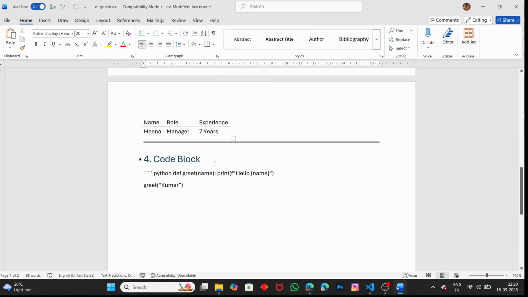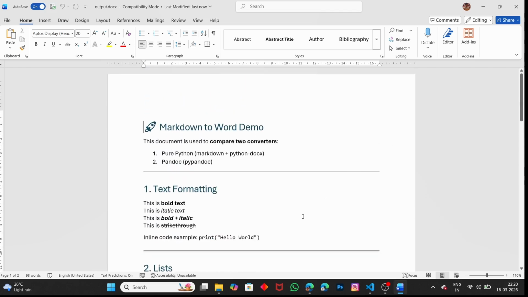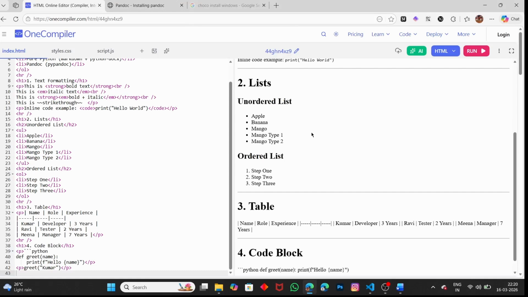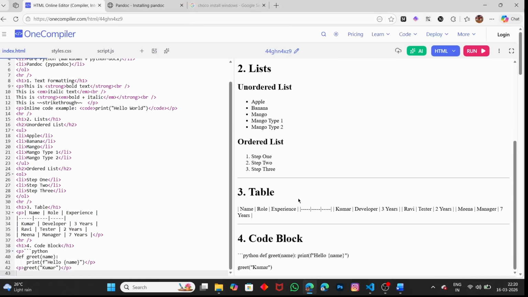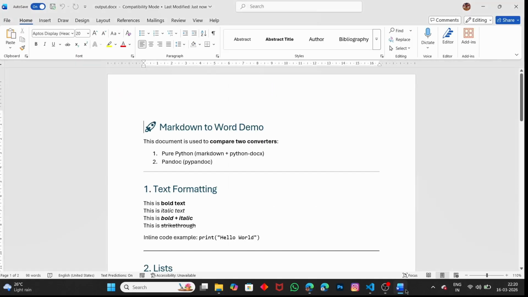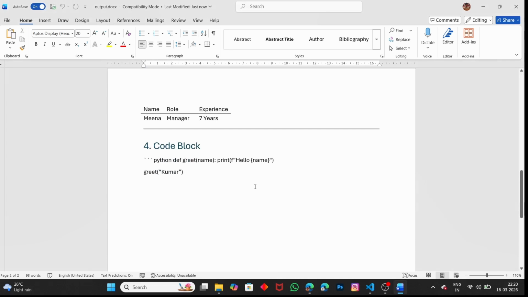I have already made a video about how to convert the document to PDF. You can check the video link in the description. Earlier we converted these to HTML, but that was not good. But here this Markdown conversion is pretty good, right?